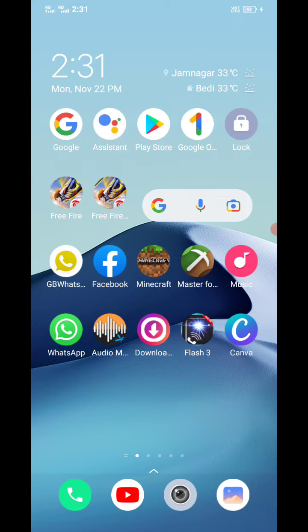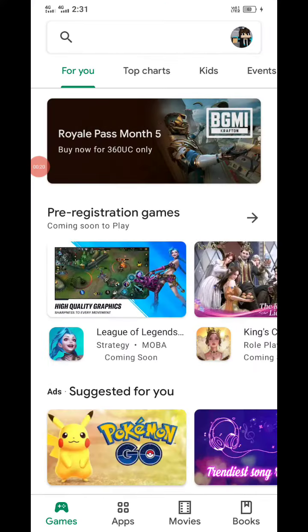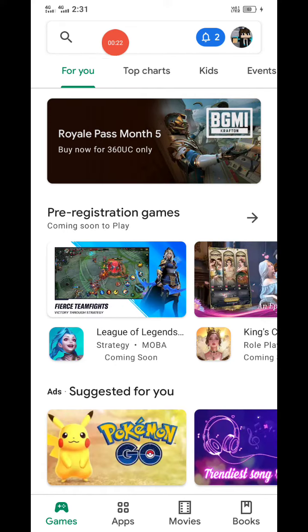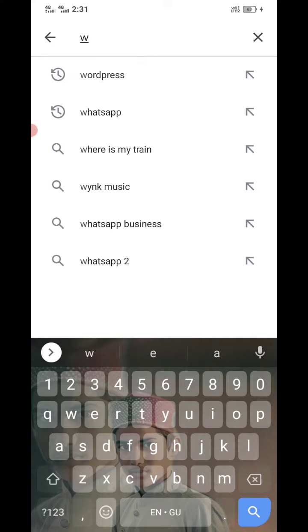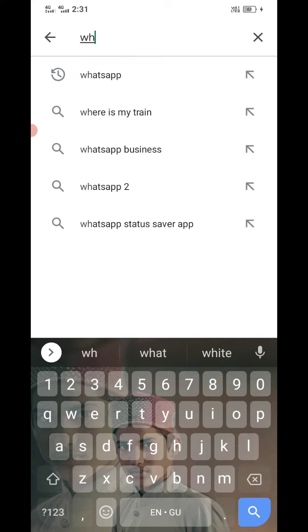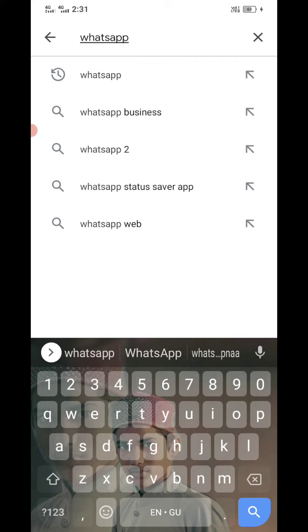First you need to find the Play Store and open it. This is the Play Store, open it. Now you need to search, this is the search bar. Search WhatsApp. Now search it.